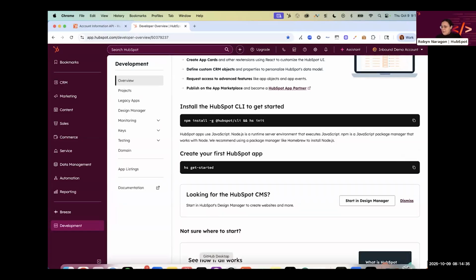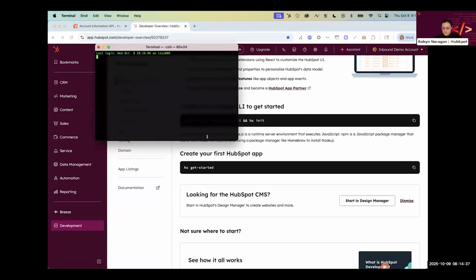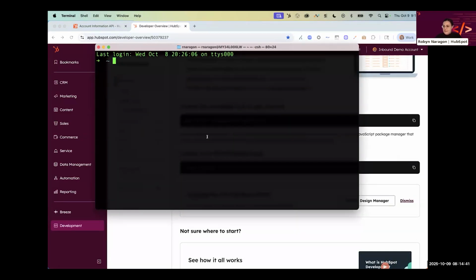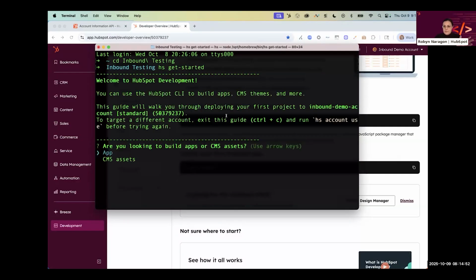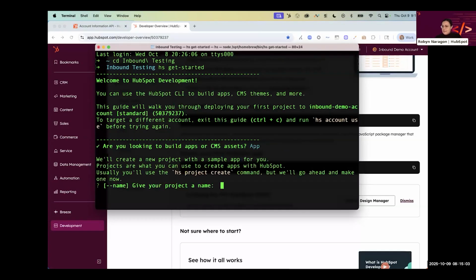So I'm going to go ahead and open this in my terminal. Make sure this is big enough to see. Great. So we're going to go ahead and run HS Get Started. And like I mentioned, it's going to be a new kind of hand-holdy walkthrough. Again, it's designed for when you're coming to HubSpot for the first time and building for the first time. And it's going to walk me through, I can build apps or CMS content. And then it's going to tell me that typically when you're building, this is the command you would run. But for the purpose of this flow, it's just going to go ahead and execute the commands for me.